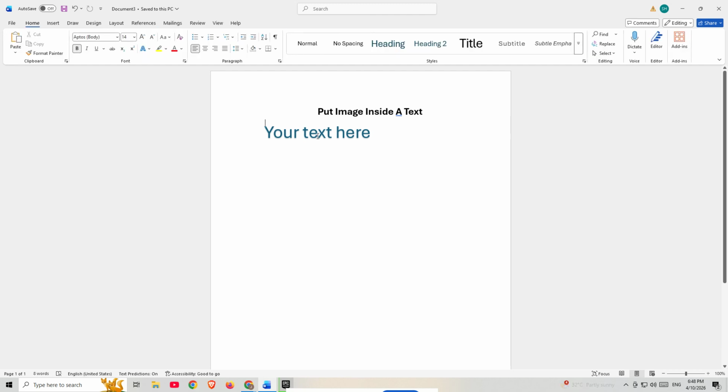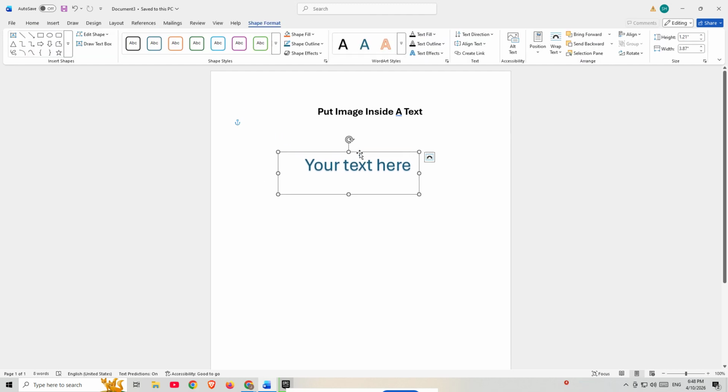After selecting a WordArt style, type in your text. This could be a single word, a name, a heading, or a short phrase. For best results, choose text that is large enough to show the image clearly. Longer text can work too, but shorter text usually makes the image effect stand out more.